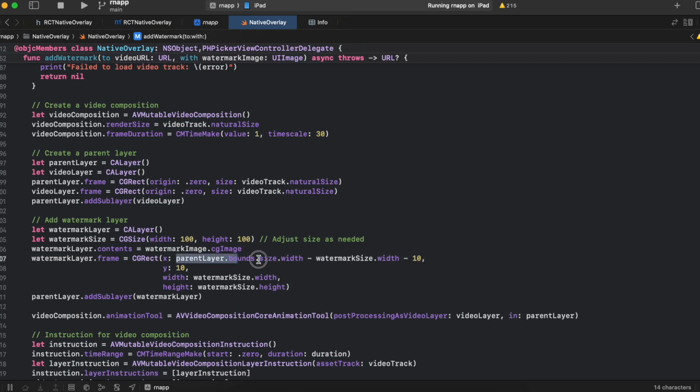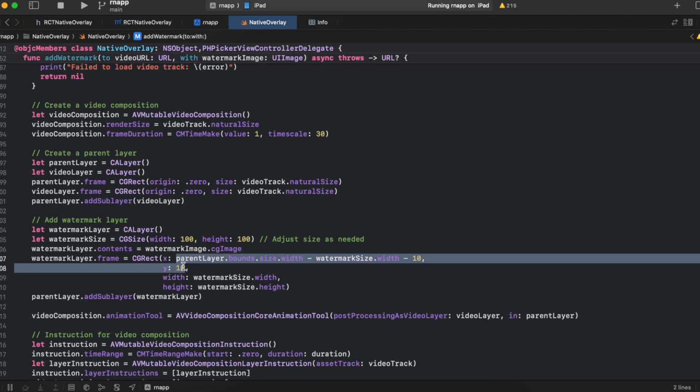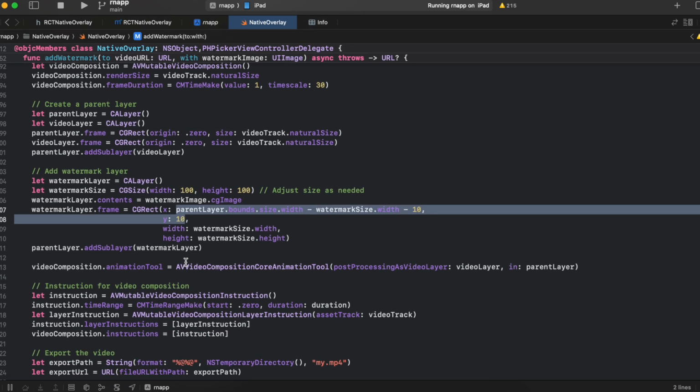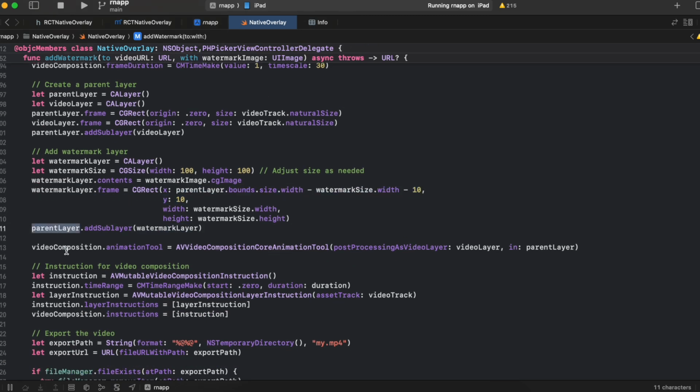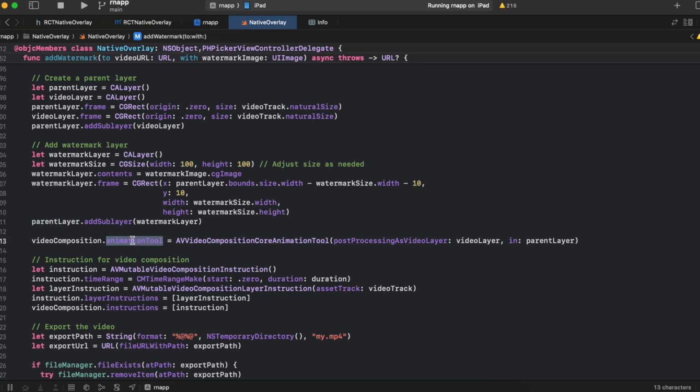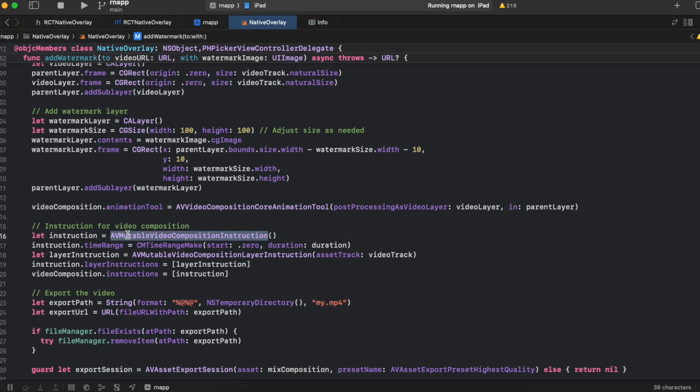And here you can see this X and Y position matters. Like I said, in my case it was on the bottom right hand corner, but you can change this X and Y coordinate to whatever you feel like, and it will display it over there. Then we add the watermark layer to our parent layer, and set the animation tool on the video composition. Then we create the instruction, set the time range, the layer instruction as well as the video composition instruction.